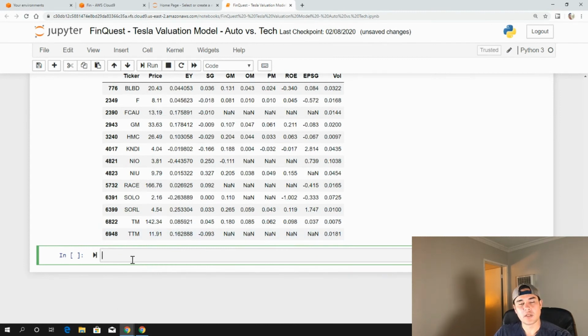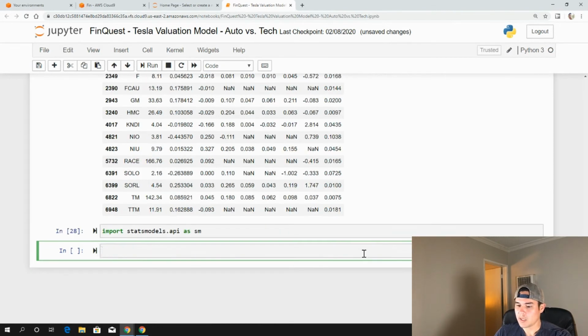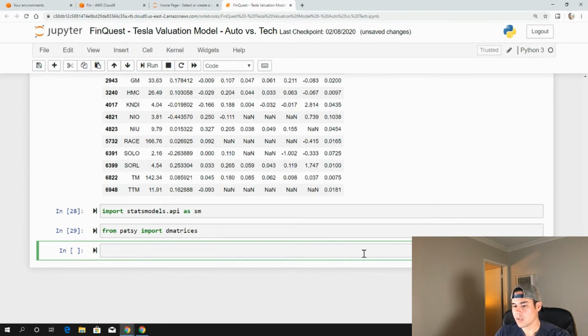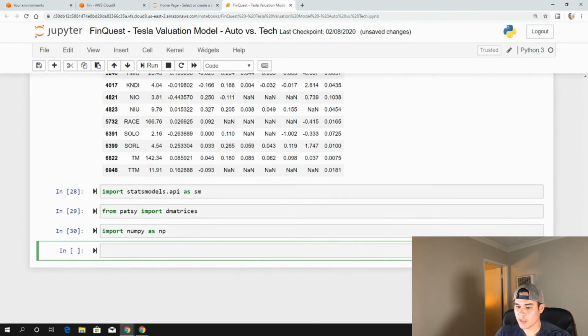And now I can use something called statsmodels, which is going to help us build our model. So we're going to say import statsmodels. It's just a library that we're going to be using, statsmodels.api as SM. And we're going to import Patsy, which is going to help us organize our data. So from Patsy, import dmatrices. And we're going to say import numpy as NP. I think we might need that later.